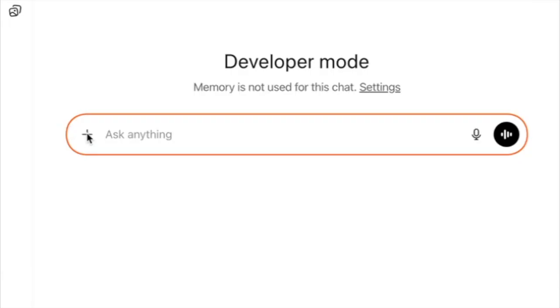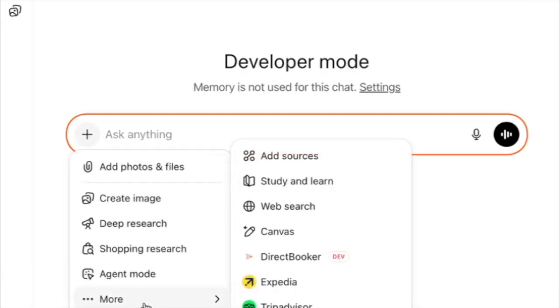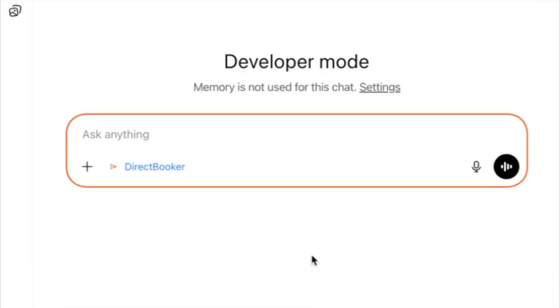I'm going to show you how DirectBooker works as an app within ChatGPT. Start off, I'm going to add it here as one of our apps, and then I'm going to ask it a question like, find me a great hotel in San Francisco for kids, February 15 through 18.